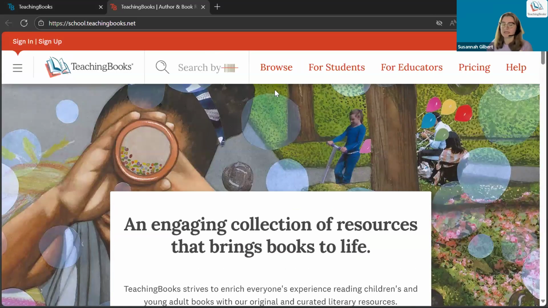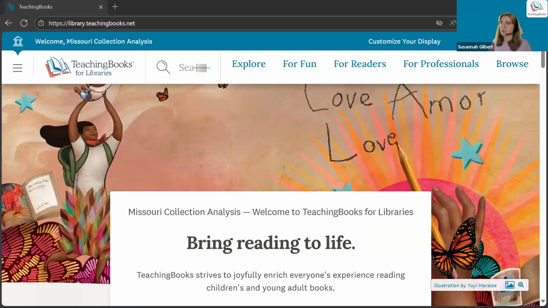And the nice thing about what we're doing today is that it is going to be exactly the same on both platforms. So if you're here and you're in a school and I'm doing all of this on our public library site, don't worry, you're not learning anything that isn't going to be applicable to you as well. So that's a nice thing.